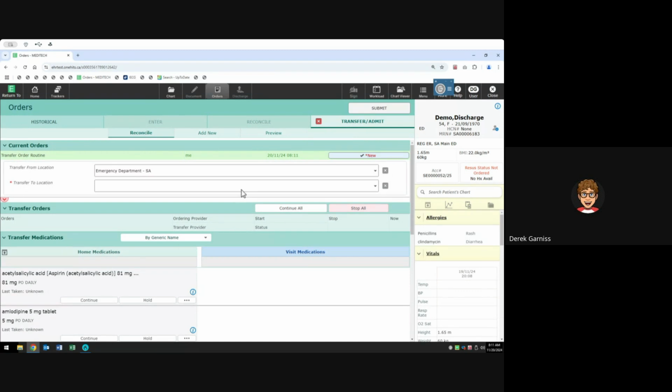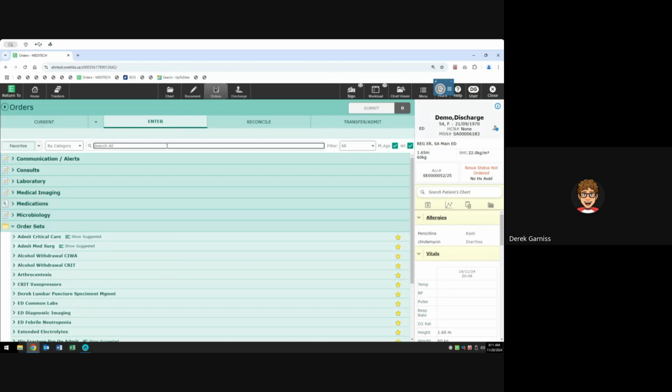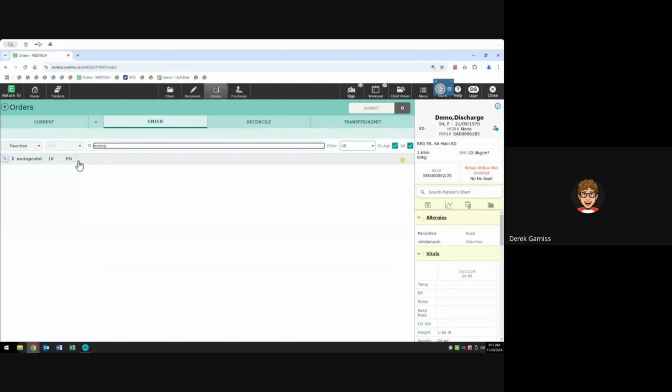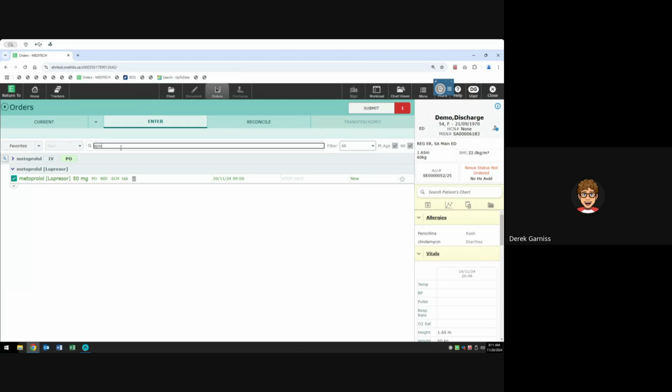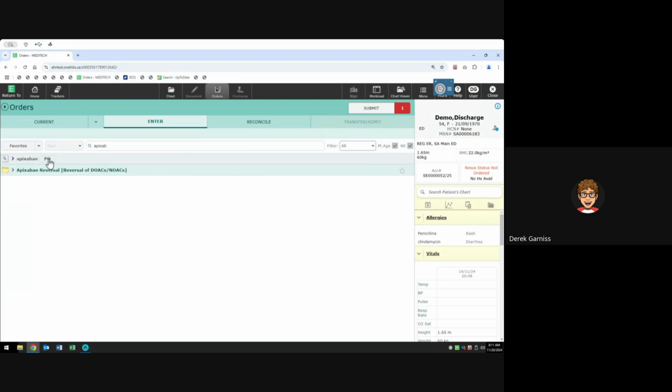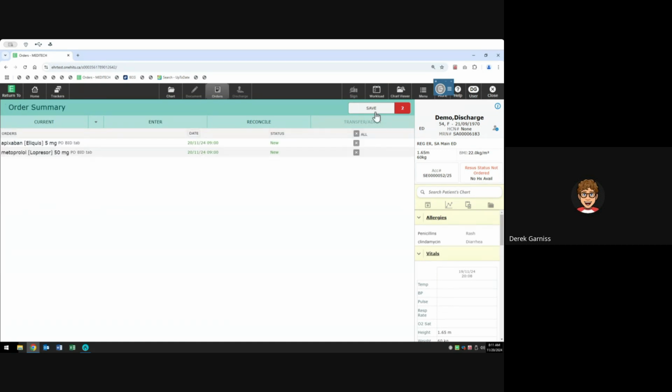Now, just to make this more real, in terms of how it would actually be in a clinical scenario, I want to add my medications here as though I've given them in the emergency department. So I'm going to give them their metoprolol, and we'll put them on 50 milligrams BID, and I'm going to put them on the Apixaban. Okay. So we've done that.